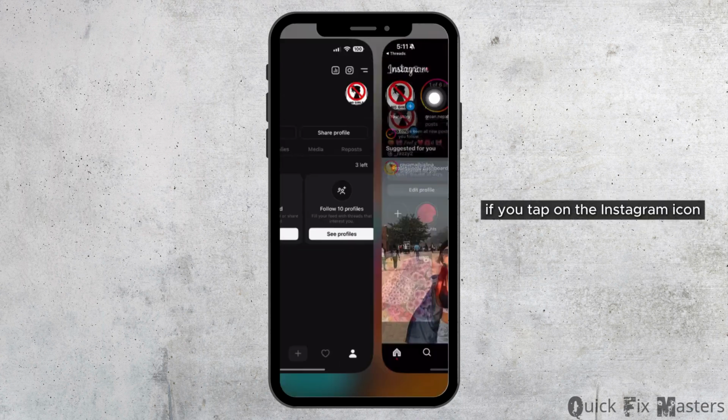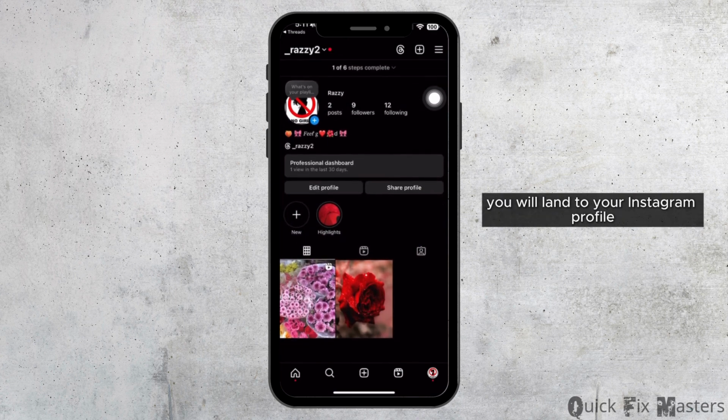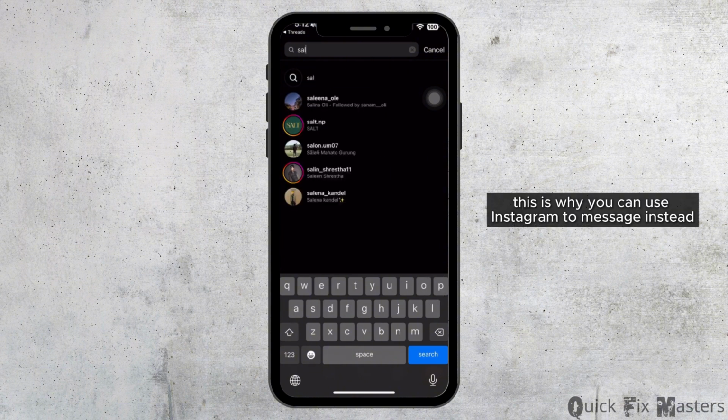If you tap on the Instagram icon at the top right corner, you will land on your Instagram profile. So currently, Threads does not support direct messaging. This is why you can use Instagram to message instead.